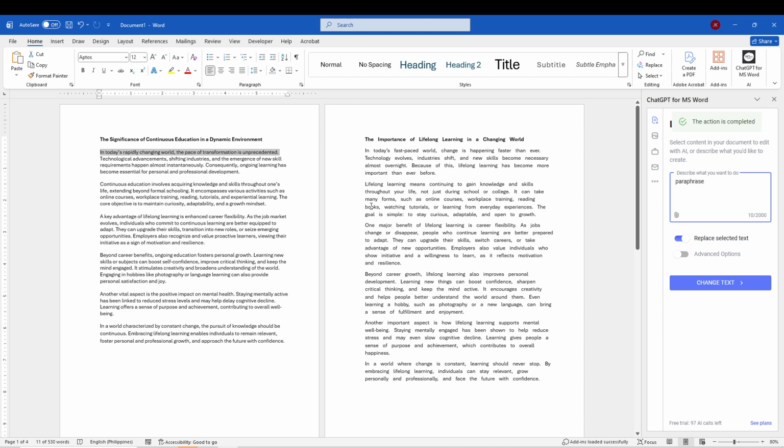And that's it. You've seen how to add the ChatGPT for MS Word add-in, open it, highlight the text you want to adjust, type paraphrase, and apply the change with a single click.